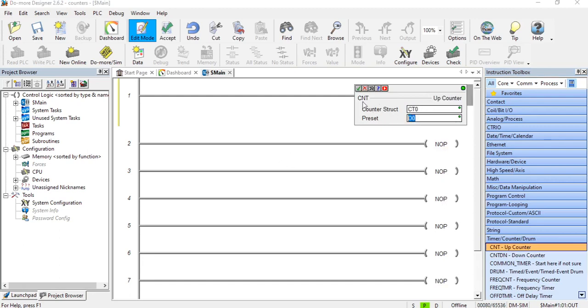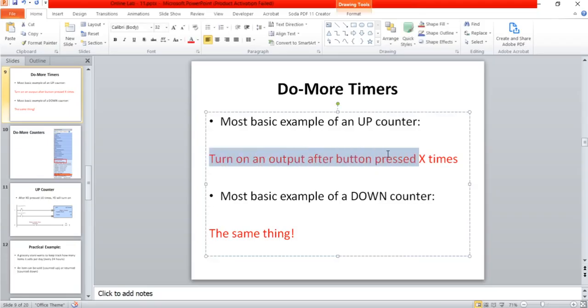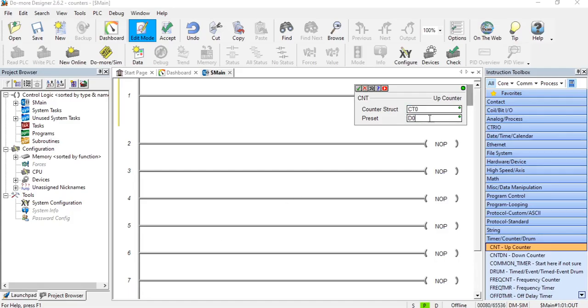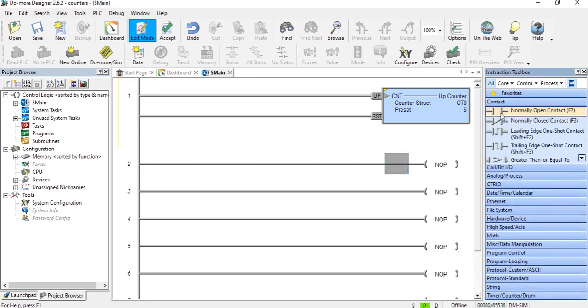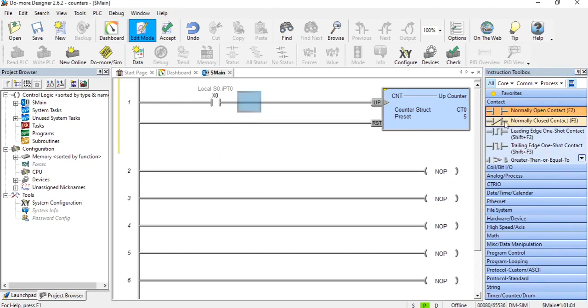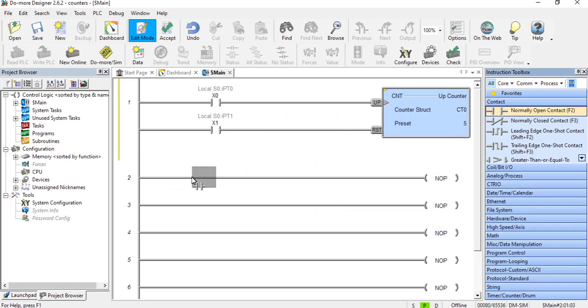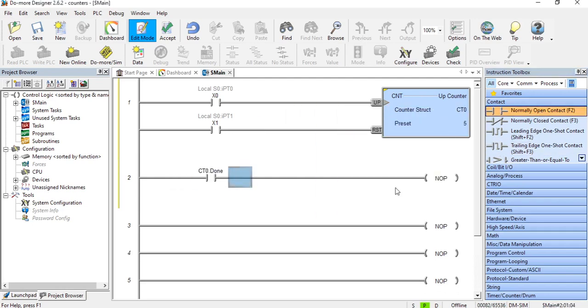Now preset is the threshold value, after which the value of this counter will be high. So in this case, let's say I say turn on an output after the button is pressed X times. So X is basically the threshold over here. Let's say that is 5. That means that once the counter reaches 5, CT0 will be high, and then I can use it for further logic in my code. So I'll drag an input over here, let's call this X0. Let's drag another input, X1, to reset the counter, and I will drag CT0, which is what the counter addresses. And once the value reaches 5, let's turn on Y0.